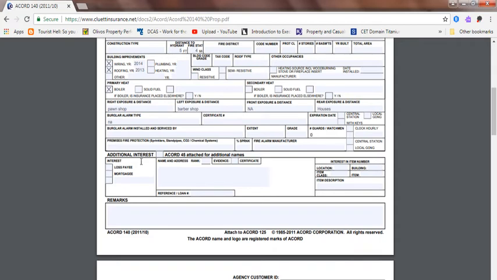Additional interest holder: if you have a mortgage on the property, you have a loss payee. Usually if you're renting, a lot of times with property coverage you're only covering the property, and if you are covering the property, most of the time people are tenants.